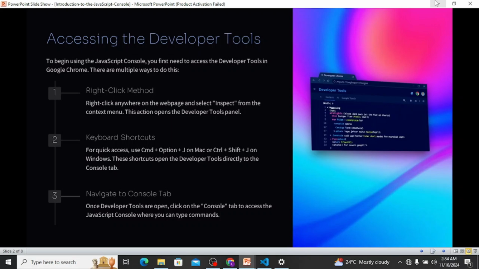That's the first method. Second method is what? Keyboard shortcut. You can make use of command plus option plus J if you are on a Mac system, or control plus shift plus J if you are on Windows, and that would automatically open your developer tools. That is you making use of a shortcut. And the last one is to navigate to your console tab. That means once developer tools are opened, click on the console tab to access the JavaScript console. So guys, let's just practicalize all this.